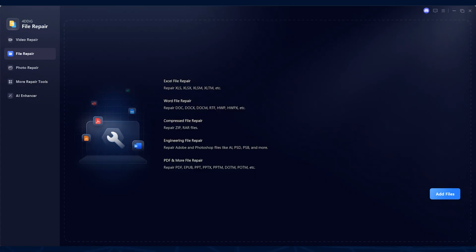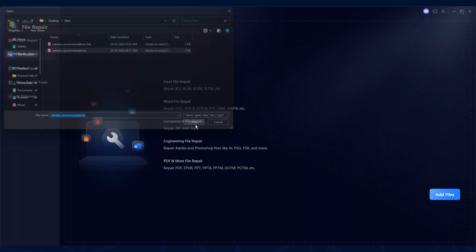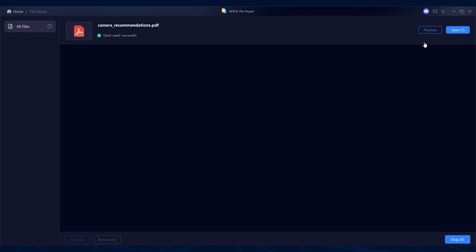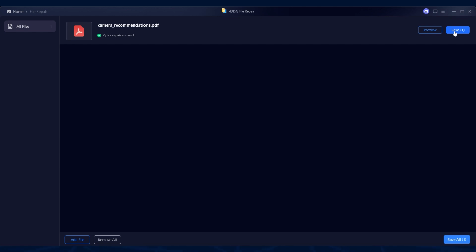I tried using a tool called 4dig File Repair. What it does is it scans the PDF structure and rebuilds the damaged parts automatically. You simply import the file, click Repair, and export the fixed version.